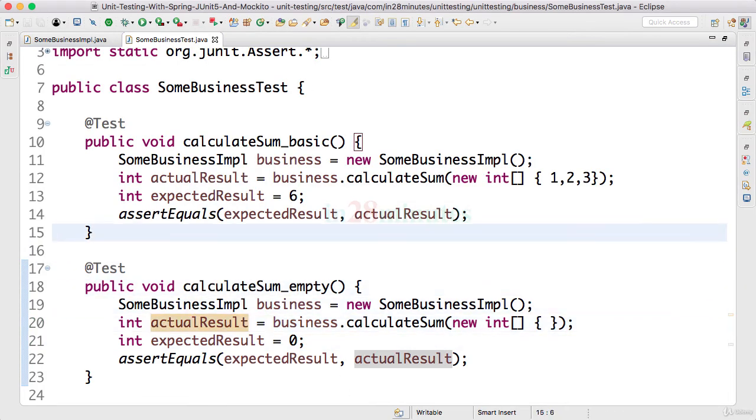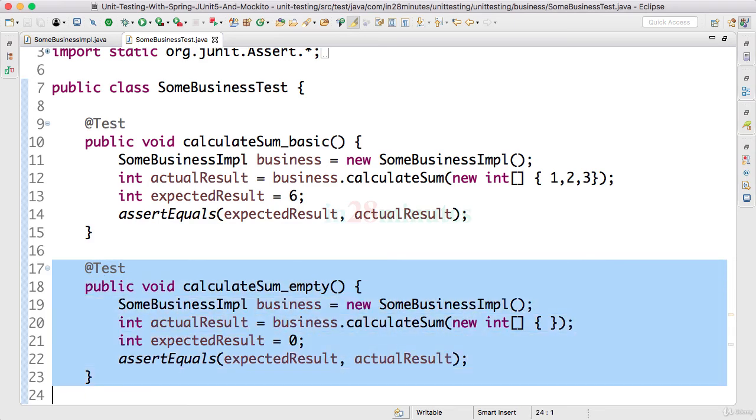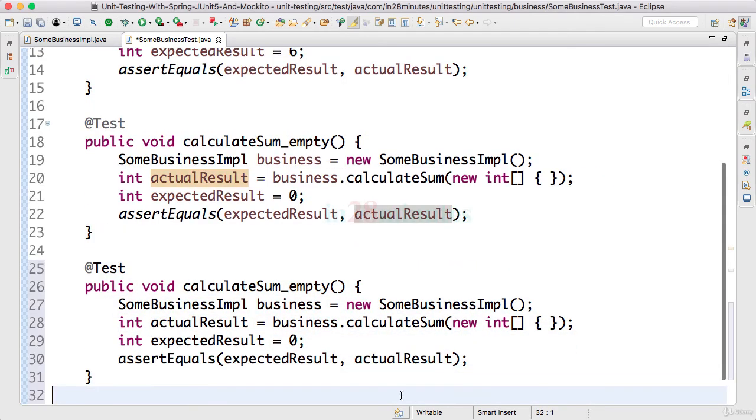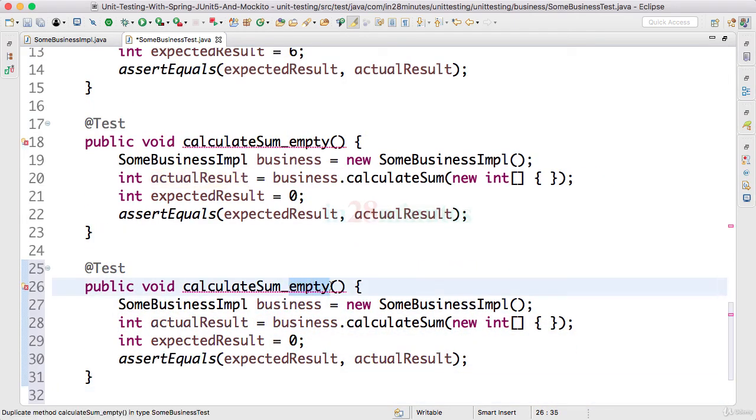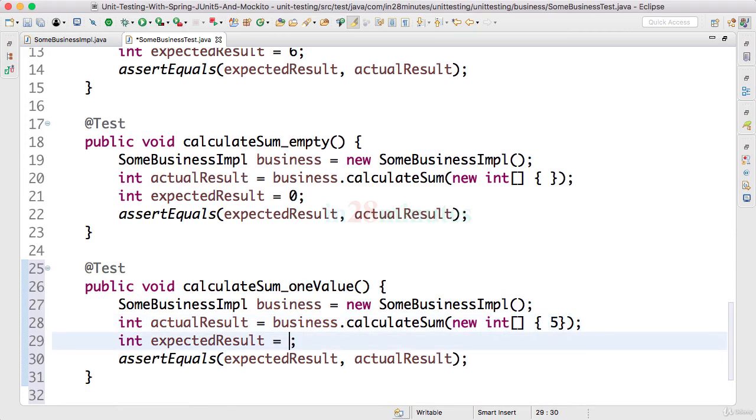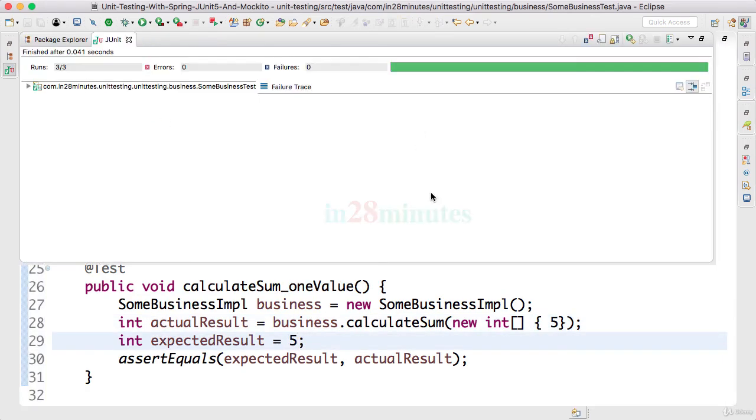right? So when we write unit tests, what we would do is we would write unit tests with multiple scenarios. Okay, so what we would do is one value. So one value, when it's 5, expected result is 5. That's cool. So all the 3 tests are running fine.